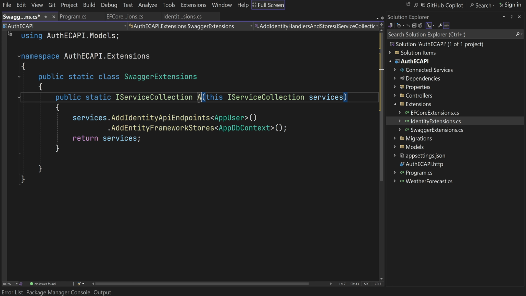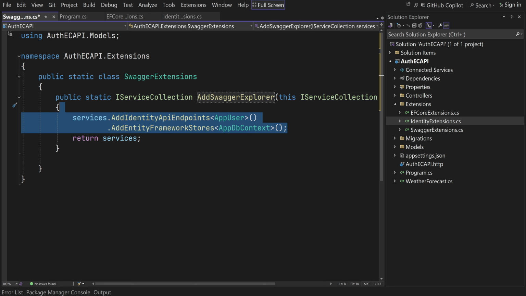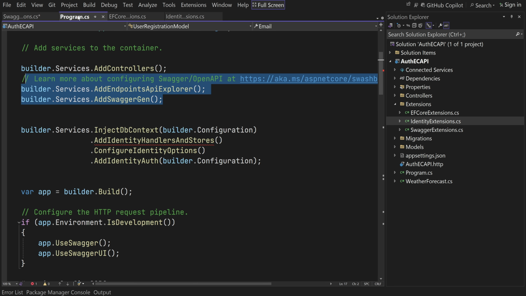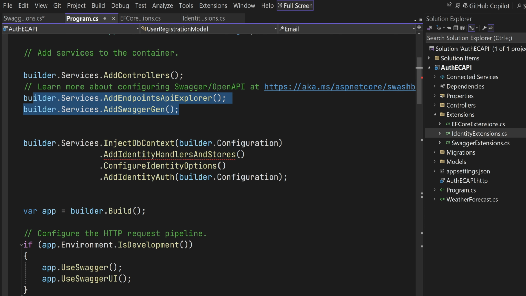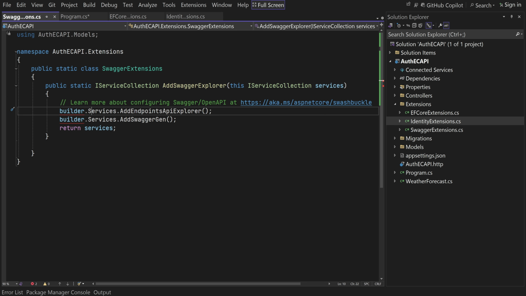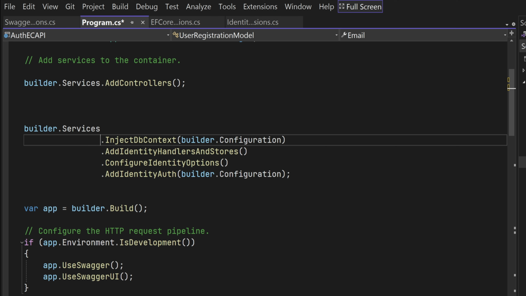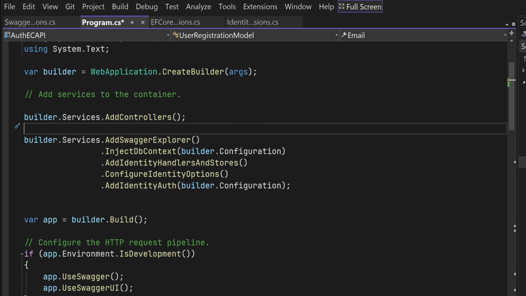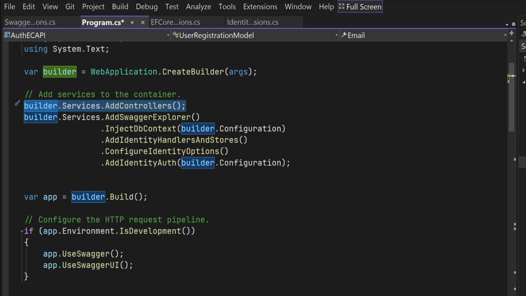I will name this method as AddSwaggerExplorer. Let's clear everything inside the method and let's cut and paste what we have here. Let's invoke this method from this services parameter. Now let's invoke this method inside the program.cs file. AddSwaggerExplorer. For now, I would like to keep this AddControllers method as it is.